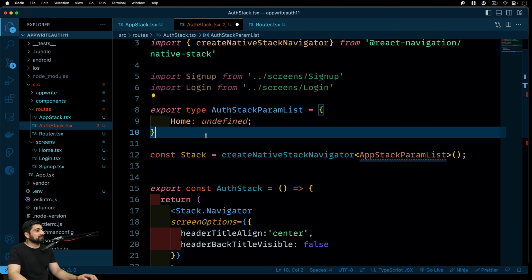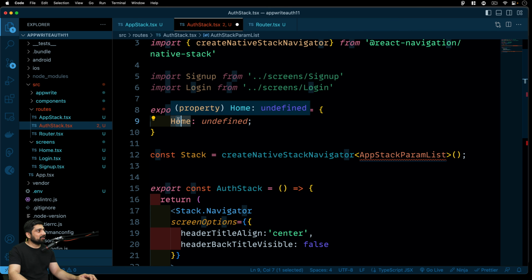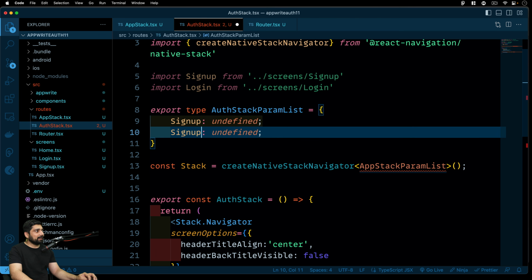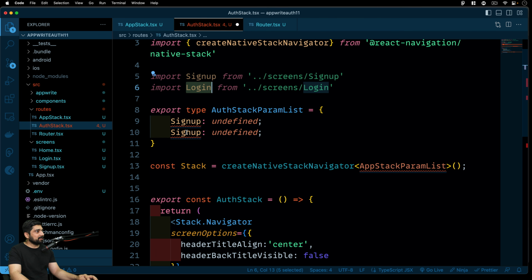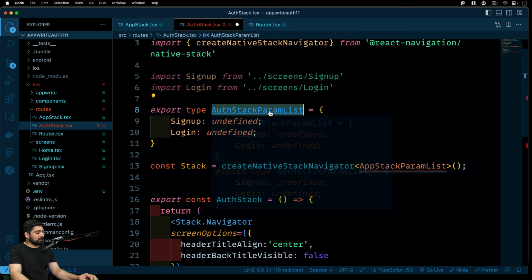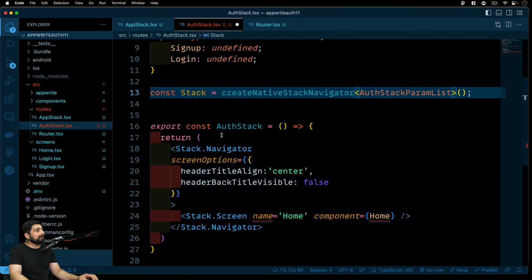Auth stack parameter list. What are the values you want to pass on? There are no values right now that I want it to be aware of, but in case I have later on, I'll just keep my options open. So for sign up, I'll be saying undefined, and I'll duplicate this one. For login also, I'll be saying undefined. And there we go. That's it. Now, obviously, this one will be passed on. So copy and paste this one here. The parameters are passed on to create native stack navigator, mouthful. And here we have the auth stack.